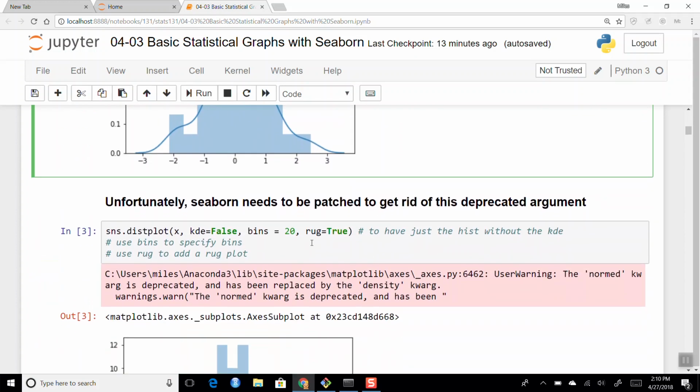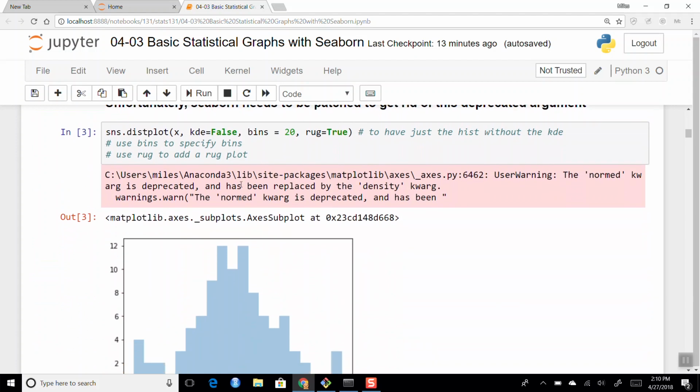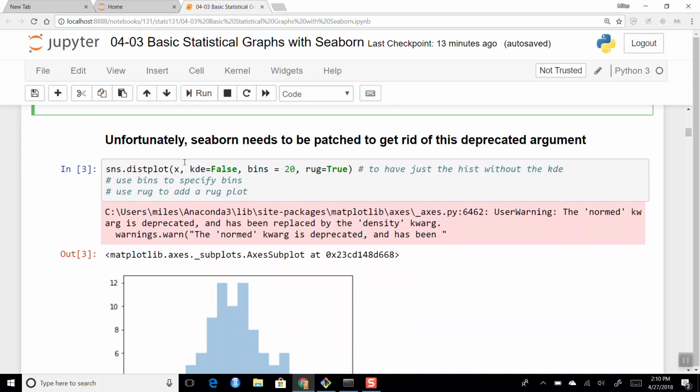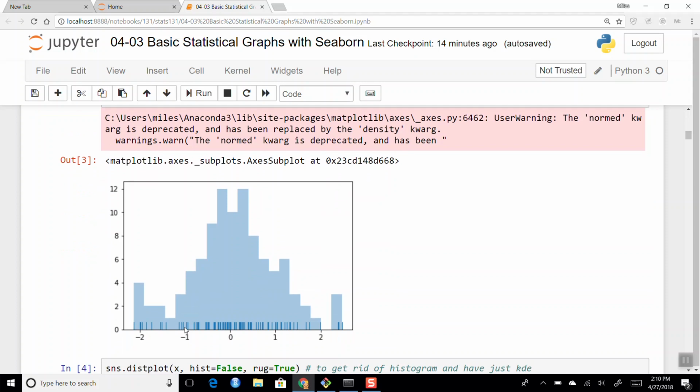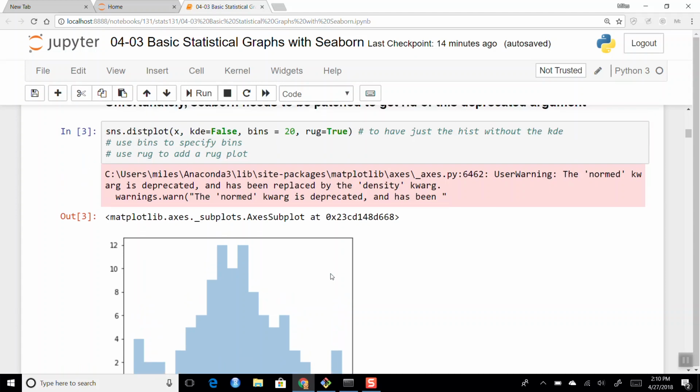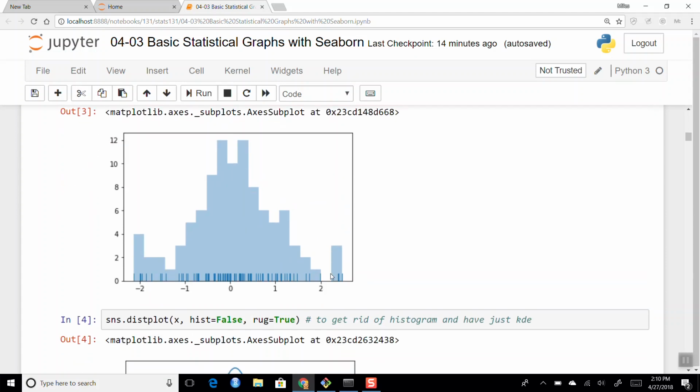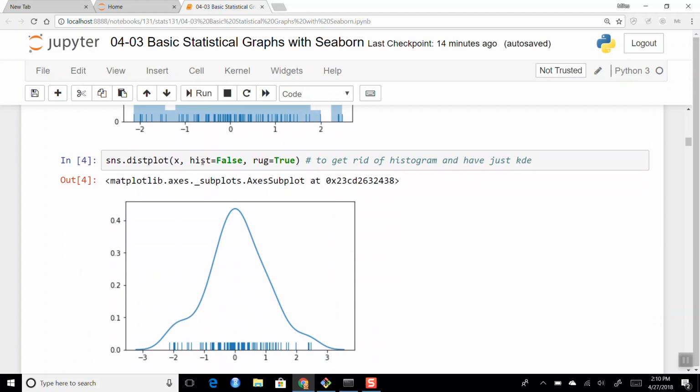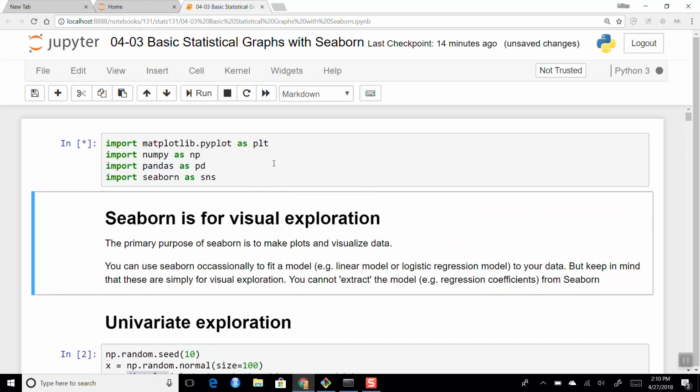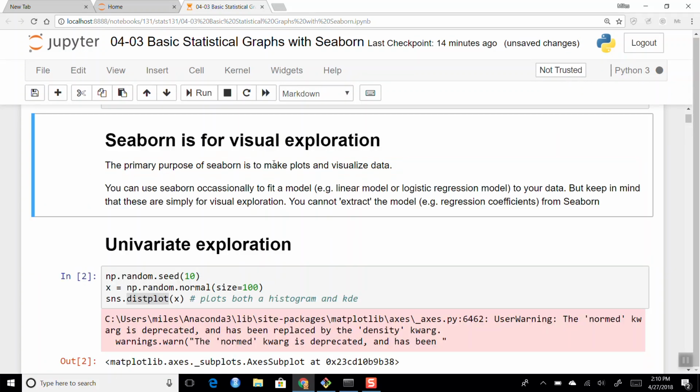If you just want the histogram, you can say kde equals False. You can also pass other arguments like bins equals 20, and you can add a rug plot. So you can say rug equals True, and then you'll see all the values that were actually drawn, and there's your histogram. Likewise, if you just want the kernel density, you can say hist equals False, and if you want the rug, you can add rug equals True. Let me hit Shift Enter as we go through these things.